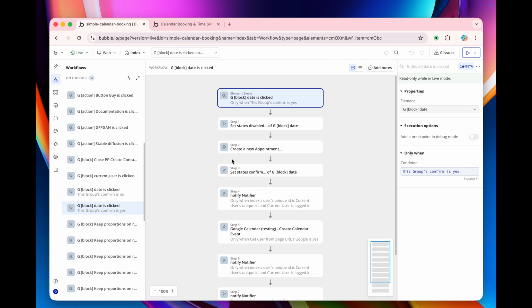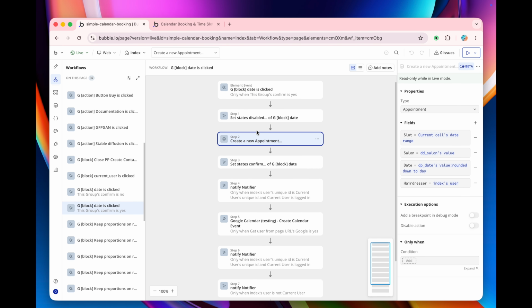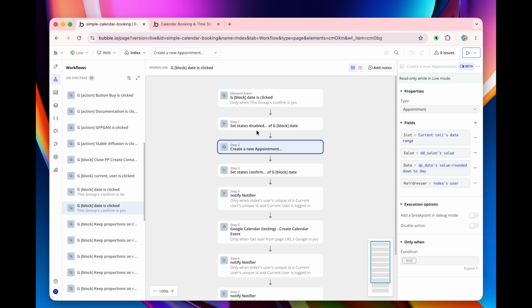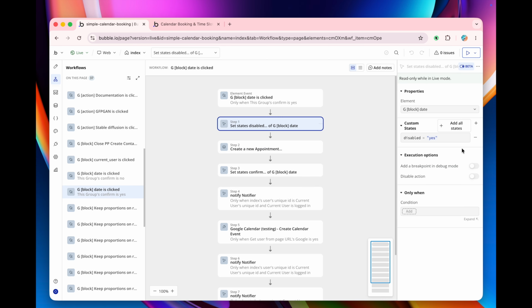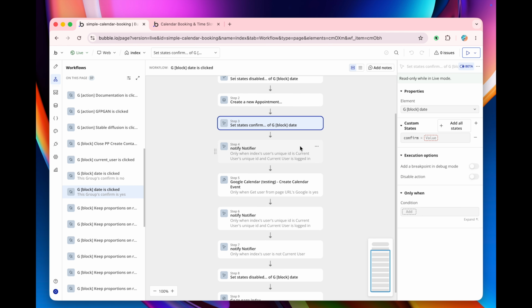Inside the create appointment action, set slots to the current cell's date range. Set salon to the selected salon drop-down value. Set date to the selected date input value. And set hairdresser to the selected user. Then we also set the disabled state to yes, and then confirm we leave it empty. You can also take this further by sending notifications, creating reminder emails, or syncing the booking to Google Calendar.